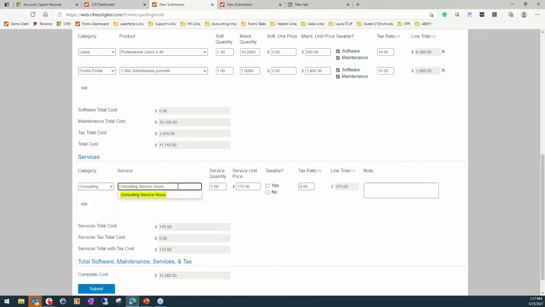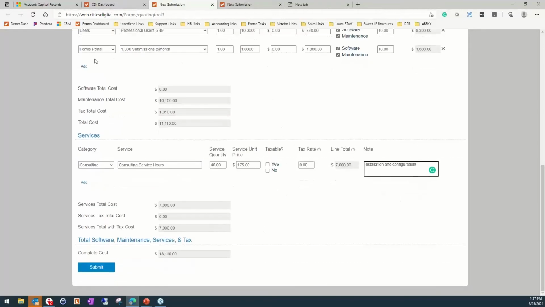I'm just going to do hourly consulting. You're going to need maybe 40 hours of time. And if you do anything with taxes, again, sometimes professional services aren't taxable. So I'm just going to leave it as a no. Installation and configuration. I'm going to show you where this pops up in the proposal when we go through it. And again, as you saw, as I added new lines, it updated my total for me. Now I can see that I have a complete cost from the software cost to the services cost down here.